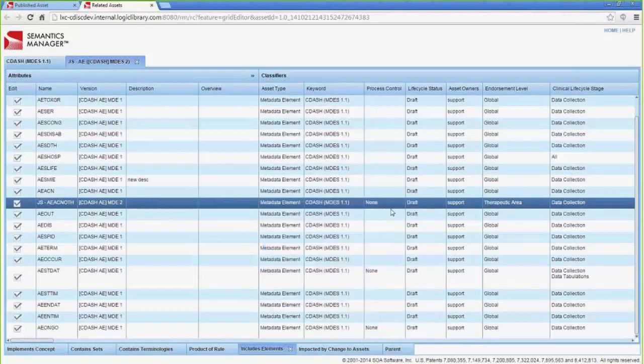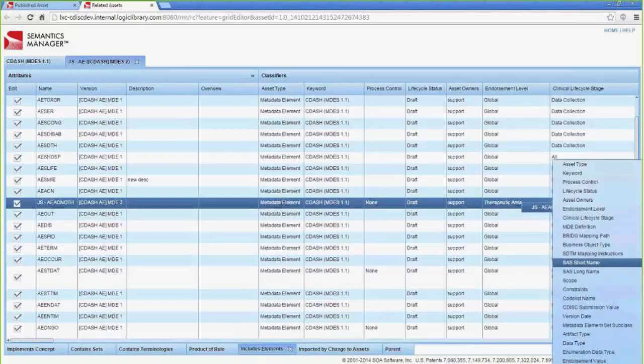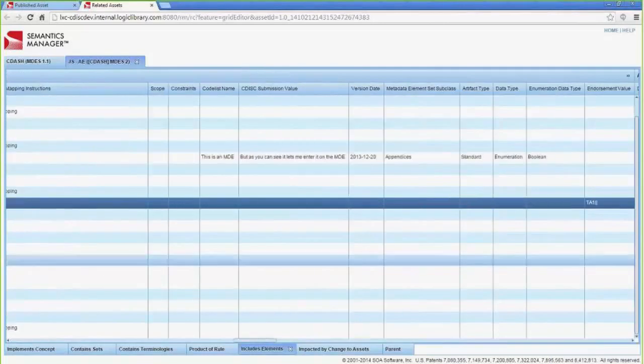Endorsement level sets the scope, and we can see that this one is a therapeutic area. So it means that this particular asset, AE action other, its scope is that it's a therapeutic area standard. But now if we go to its endorsement value to see which particular therapeutic area it is, we can do that. So we'll jump to endorsement value, and this one is saying it's therapeutic area 1. And again, keep in mind this is just test data, so typically that would be like oncology or diabetes or whatever the different therapeutic area is.